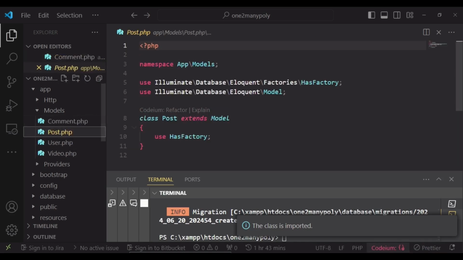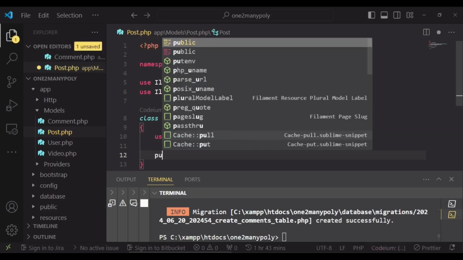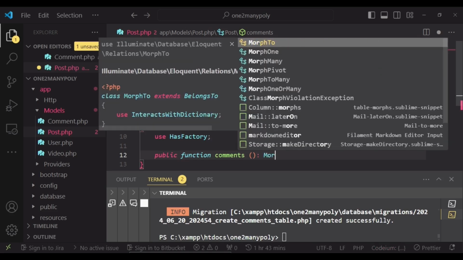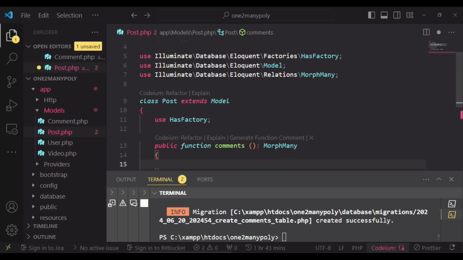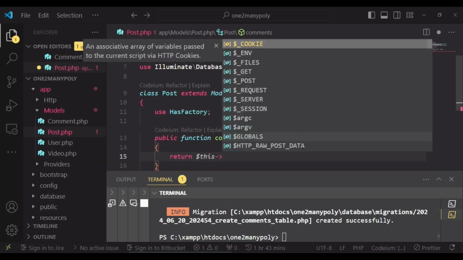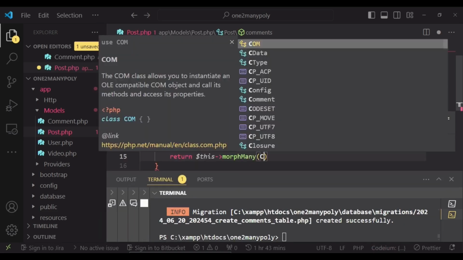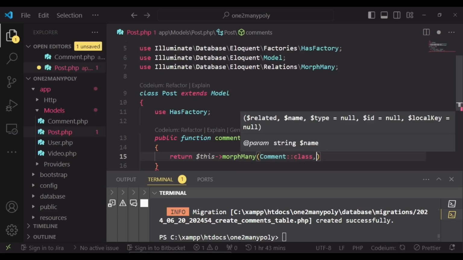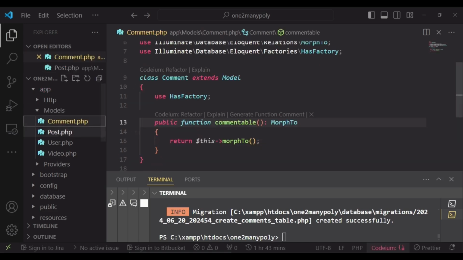I would like us to go to the Post model, and here, because the relationship is one-to-many, we are going to have public function comments and then MorphMany, like that. And then we will return $this->morphMany(). Inside here we can pass in the Comment class. In this case, that means the Comment class is our child model that is used in this kind of relationship. And then we will have commentable, like that. And I believe everything is okay.